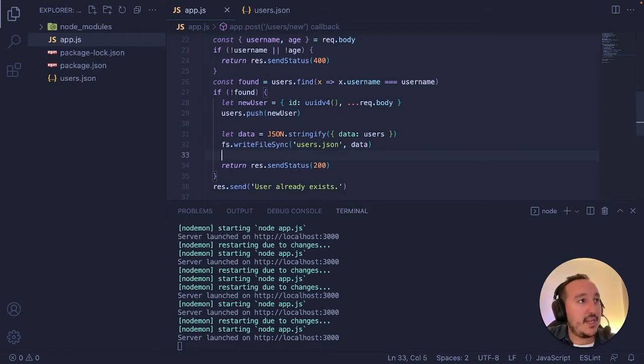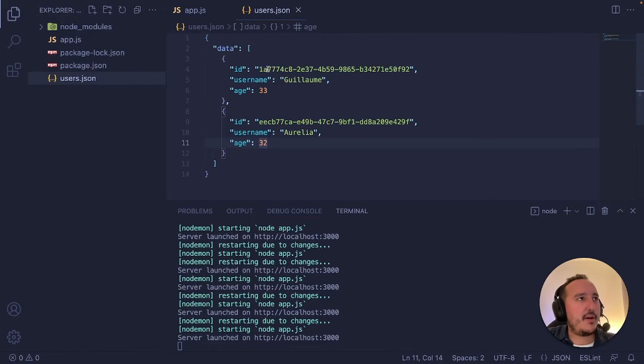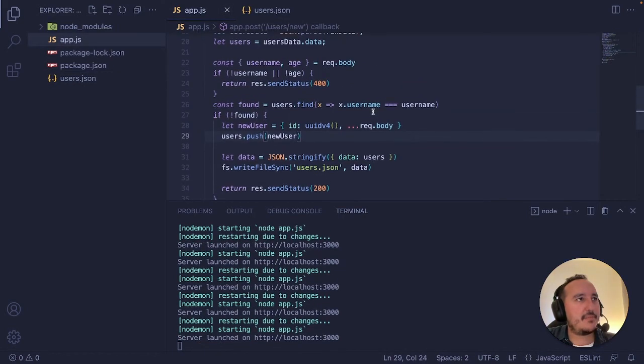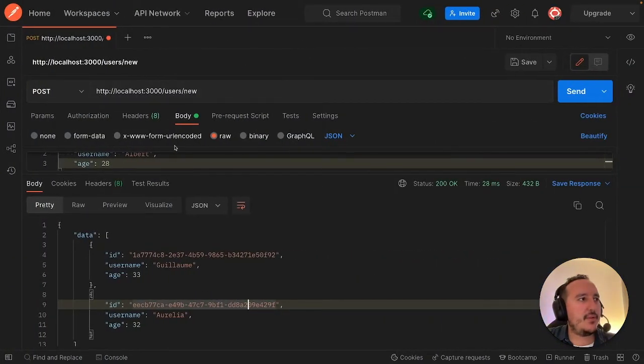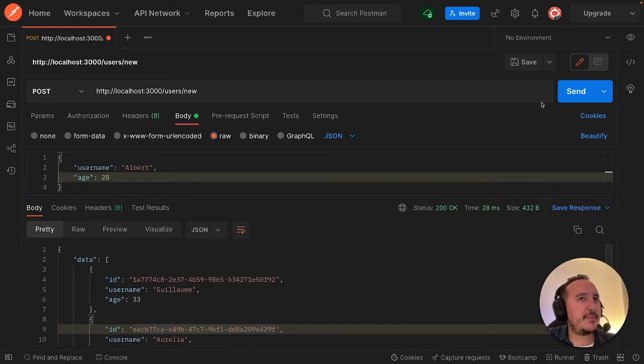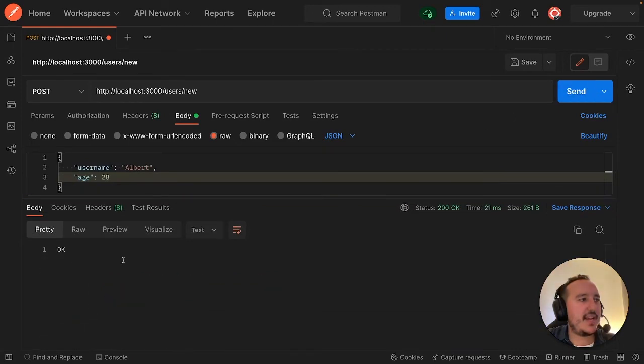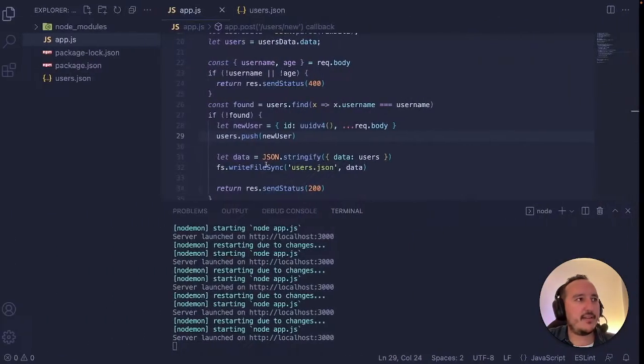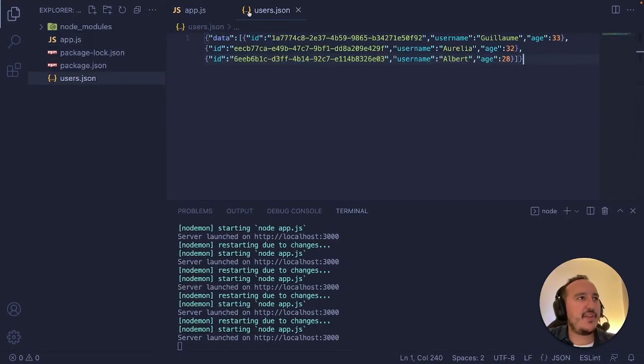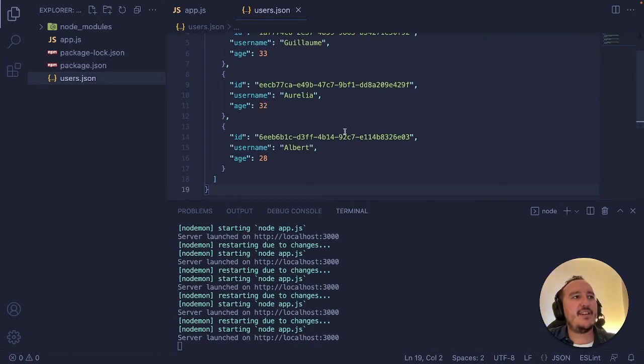All right. So let's try to do it now. Remember, our user file looks like this, and I'm going to add a new user, and this new user is Albert. And I'm going to type send, and I got an OK response. And if I go to user, we see that my file has changed. There is no space anymore. When I save here, we see that now I've got Albert as a JSON file.